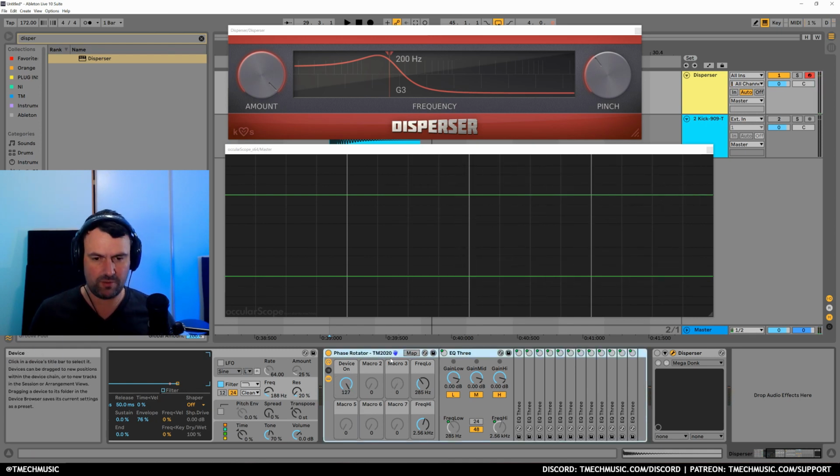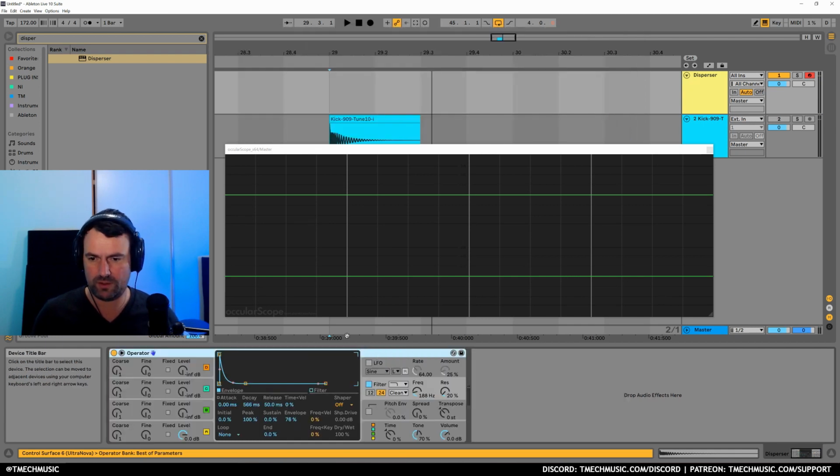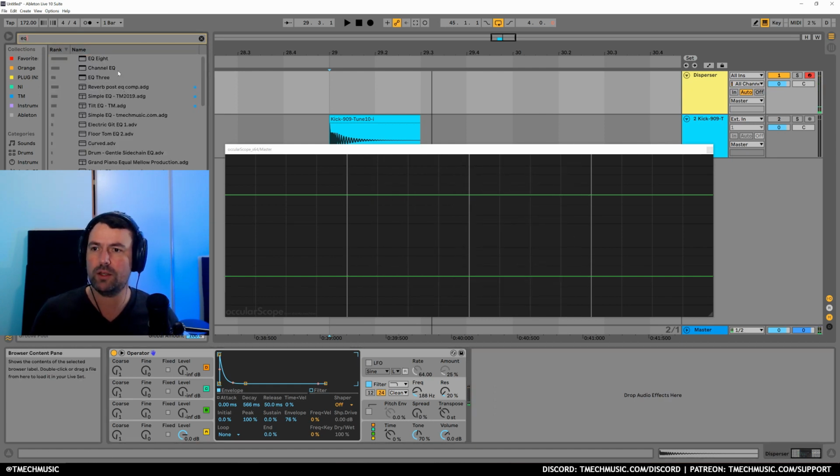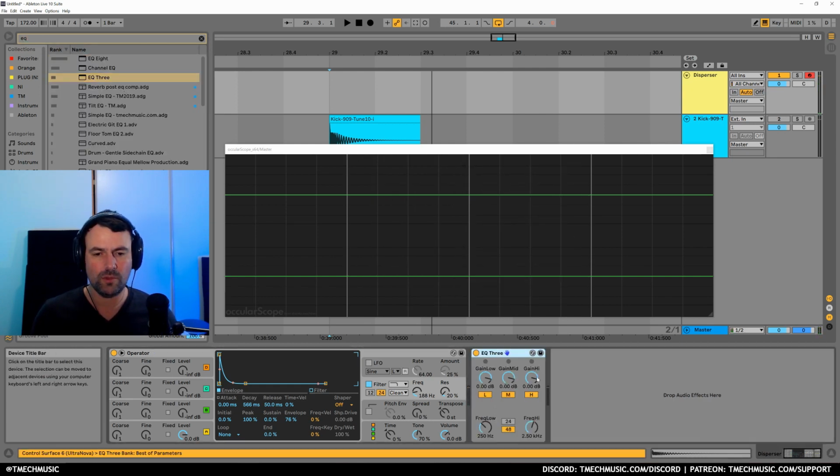So we'll rebuild this rack and I'll show you how to do it. Let's get rid of Disperser as well while we're at it. So this is the dry sawtooth pluck noise. And what we want is an EQ3. And we just want to put that in a group.